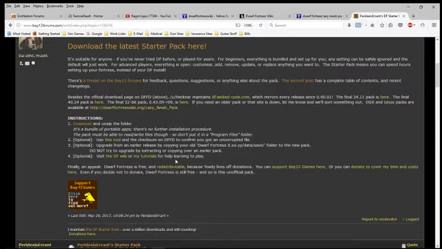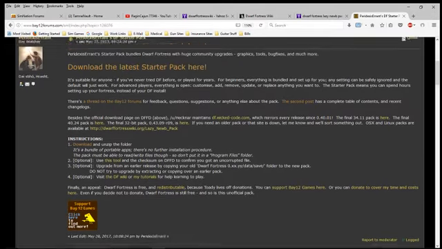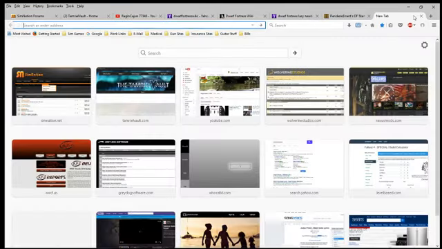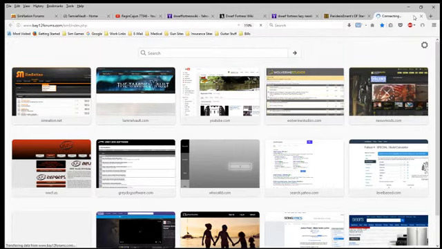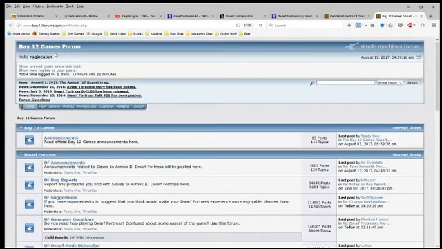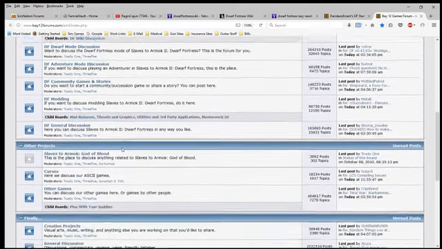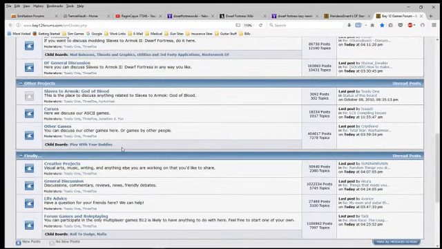Now, if you're not even familiar with what Dwarf Fortress is, let's go here. Bay 12 Games is the site that makes it. It's a free game, which is astounding for the playability of it. They have forums. There are multiple ways to play. You can play Fortress. You can play adventure mode.